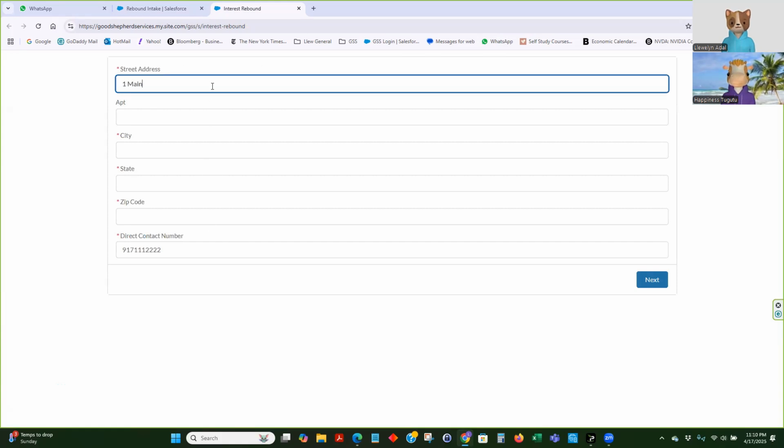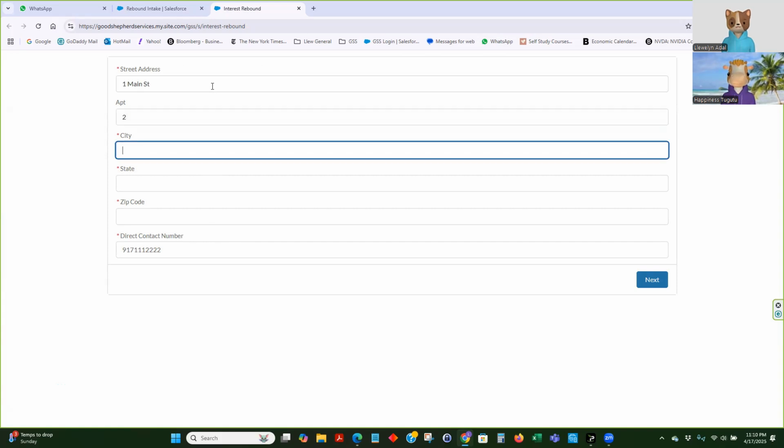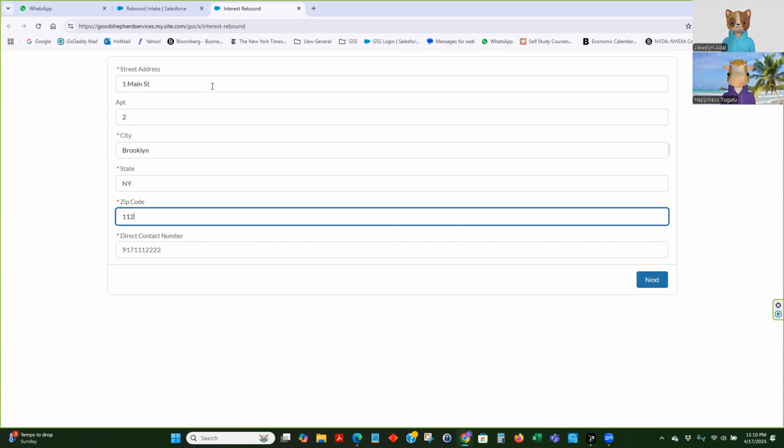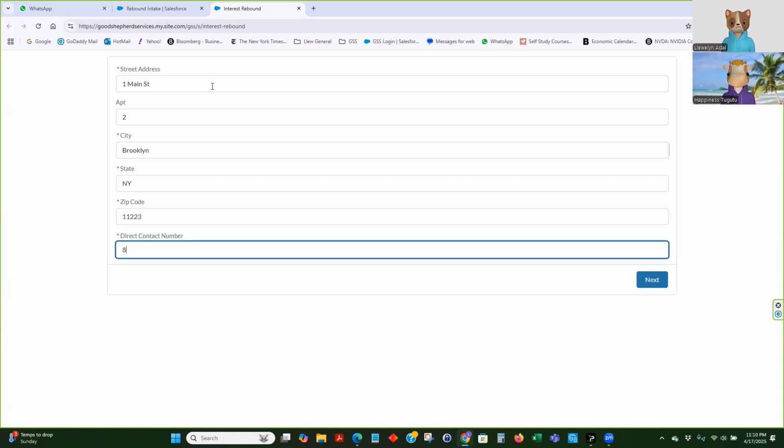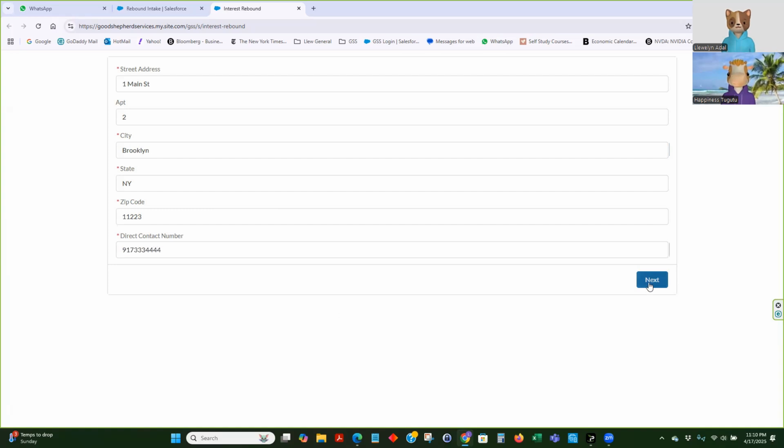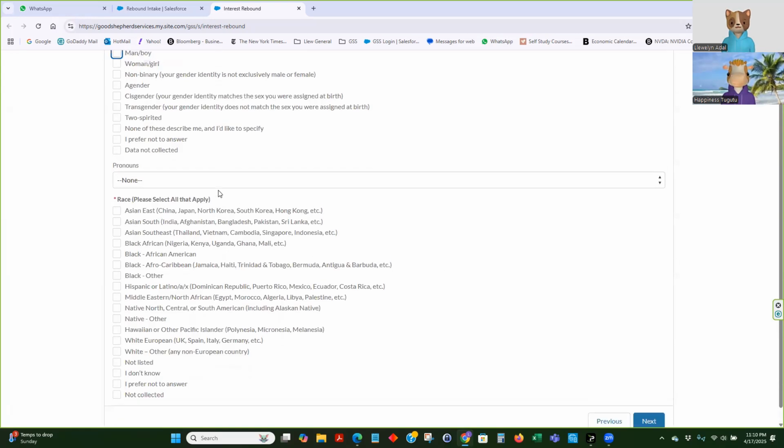So 1 Main Street, apartment 2 in Brooklyn, New York, 11222, whatever, and some information here. Right? So once I get this information, then I could go to the next screen. And then it gets more and more complicated.